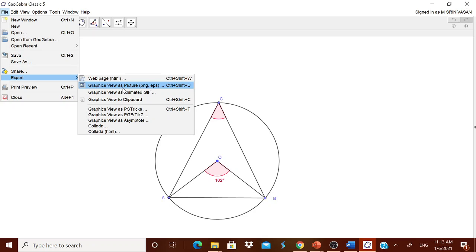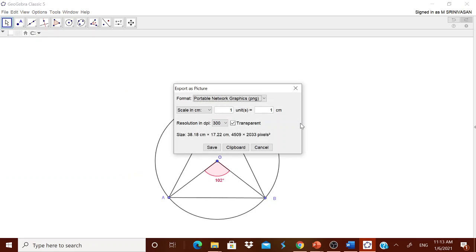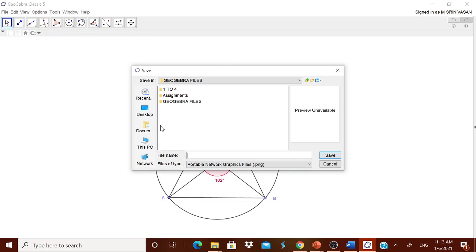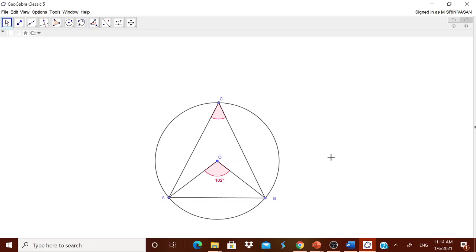Graphic view as a picture, if you do it, this particular picture will get saved in your computer permanently. For example, when I click it, it will ask. But remember, here you should be very careful. You should not make it transparent. Okay, then you have to simply save it. It will ask you where you want to save it. I will save it in the desktop. I will give it as QP, for question paper. Okay, then I am saving it.